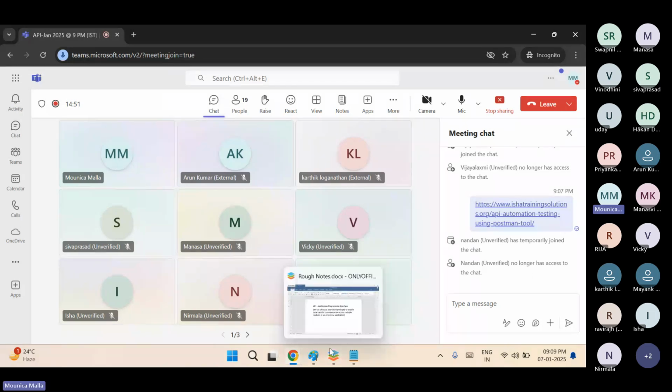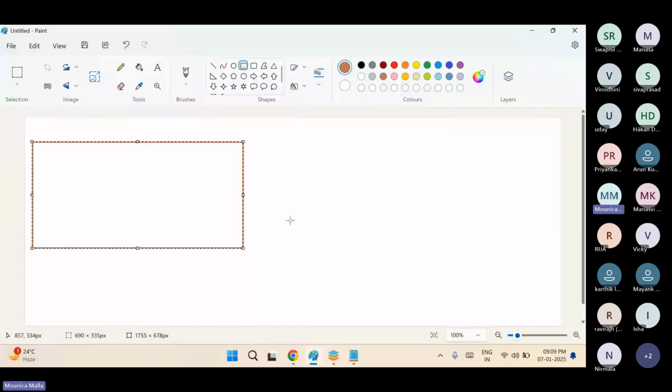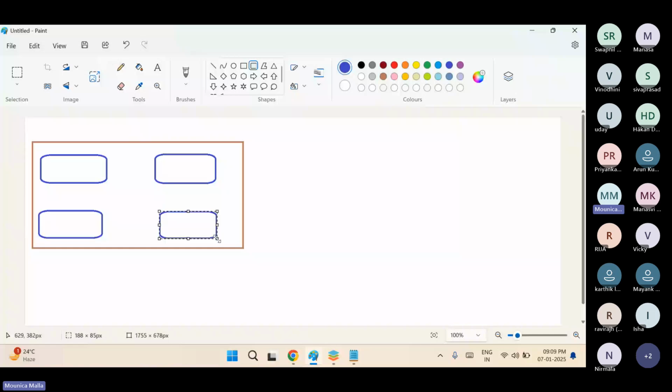What I'll do, I'll draw a small diagram here. Let's say this is my Amazon application. And let's say there are a couple of modules present. So this is module 1. This is module 2. This is module 3. And this is module 4. Amazon has so many modules, but I'm just sticking to 4 modules for our simple understanding. So this is my Amazon application.